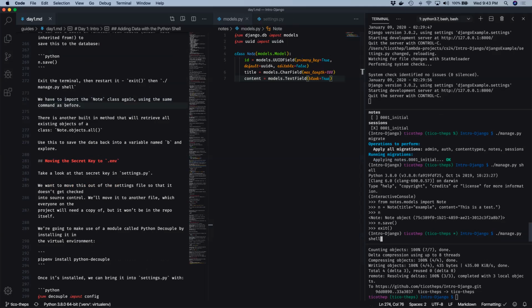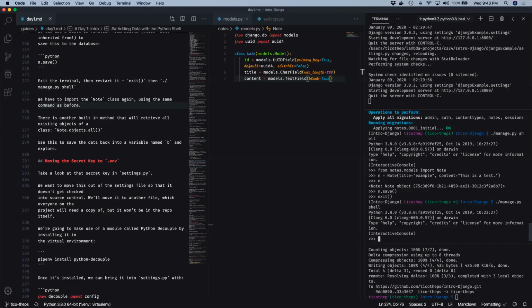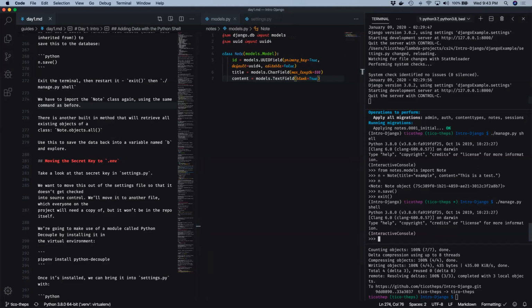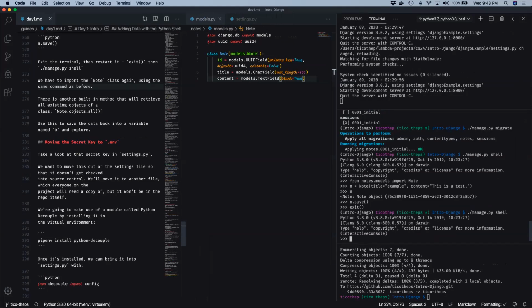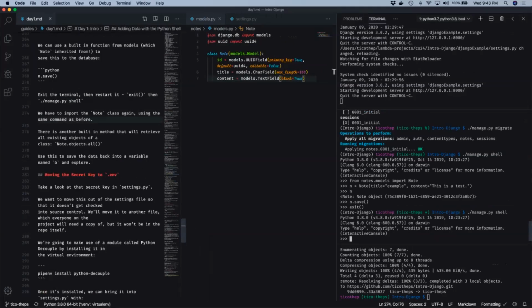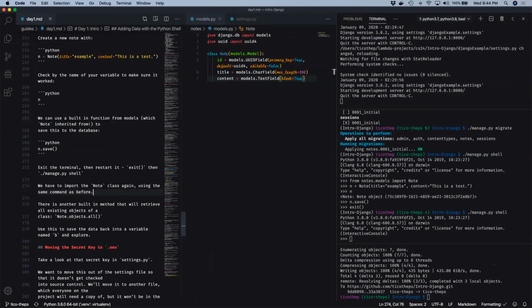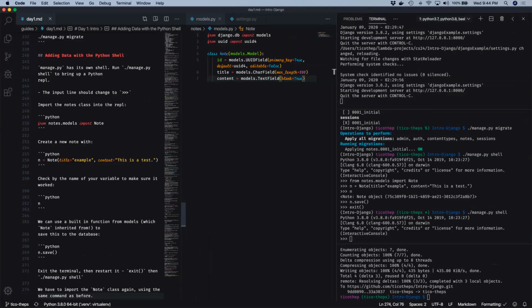manage.py shell, right? Because we want to open up a Python REPL. So we're gonna hit enter. Now I've got my Python REPL again. Let's create some more room for you to see here. It says we have to import the Note class again using the same command as before. Here's our import statement, from notes.models import Note. So we'll just copy that and paste it right in there again.